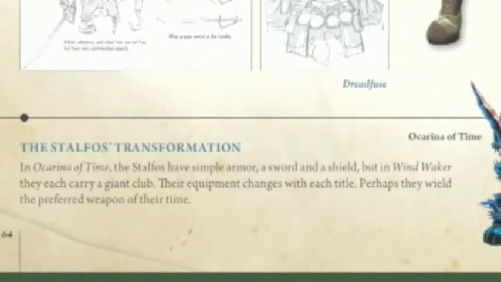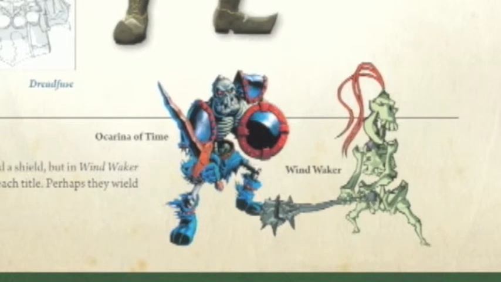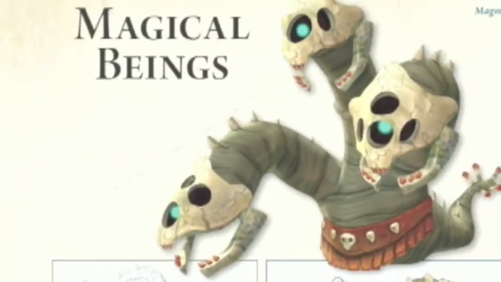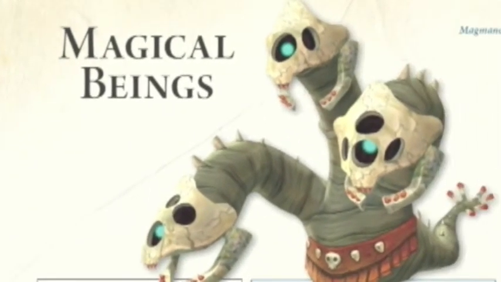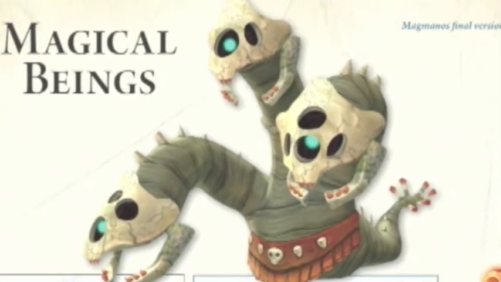The Stalfos' transformation. In Ocarina of Time, the Stalfos have simple armor, a sword and a shield, but in Wind Waker they carry a giant club. Their equipment changes with each title. Perhaps they wield a preferred weapon of their time. Yeah, and I really like that, because it makes it seem like these are dead warriors, and they probably were warriors of a certain era with a certain army who used certain combat mechanics. It's a cool idea. It makes things a little more dynamic. And even though they're the same character, you know how to beat them, it'll make them more interesting.